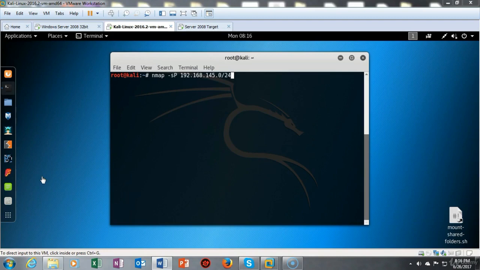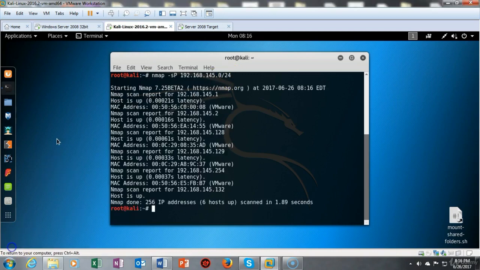So I'm going to go ahead and hit enter, and in just a minute we will see the results of the scan. So we've discovered all the hosts that are currently on the 145 network, and you can see that by the results it's a pretty simple scan. So we're going to step it up with another Nmap command to get some more interesting results.